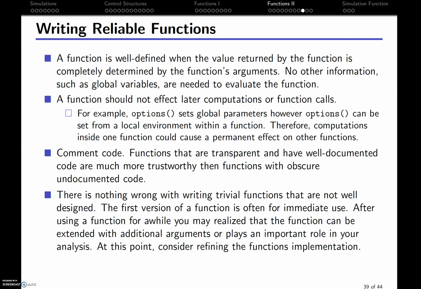Okay, so if we're going to write functions, we need to do so in a way that makes sense. A function is going to be well-defined when the value returned by your function is completely determined by the function's arguments. You don't want to rely upon global variables. So remember that function before where I defined an x and a y locally, but it used a global value for z? That was poorly written. That was not well-defined. Don't do that.